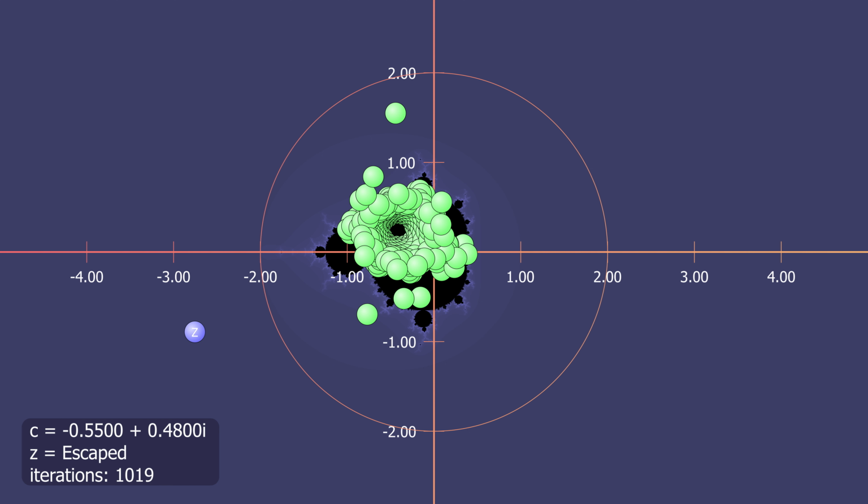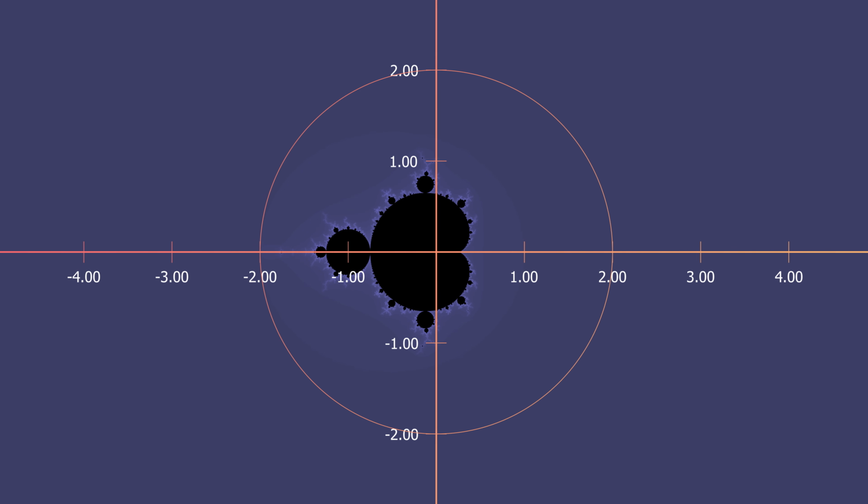Remember, this is how we choose the color of a pixel. We count the number of iterations until Z escapes. We can then use that value to select the color from a list. It is this technique that produces the beautiful patterns. If we zoom in, we can see that patterns start to emerge.